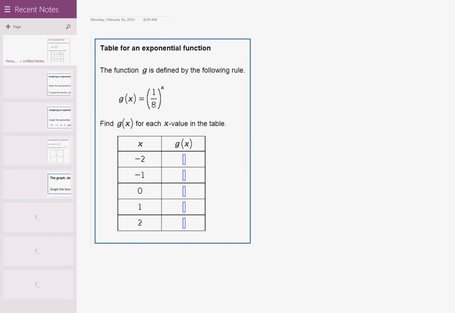We're going to complete a table for an exponential function, and an exponential function is just defined as any function that is a constant number b to the x. So the variable is in the exponent, and b has to be greater than 0, and b cannot be 1. Because if b is 1, then b to the x is just 1. It's just a horizontal line.